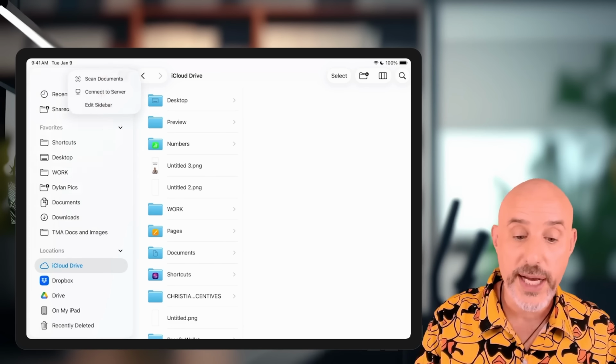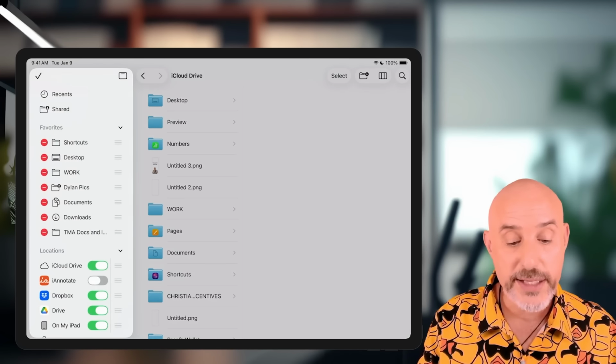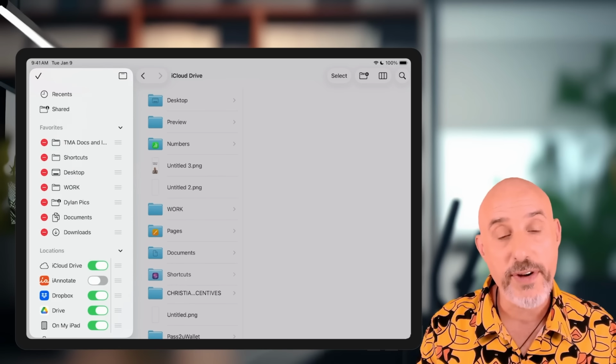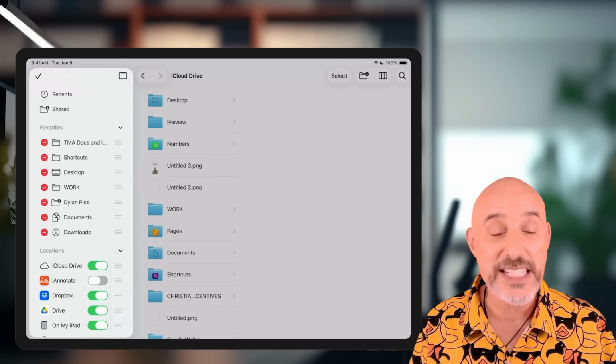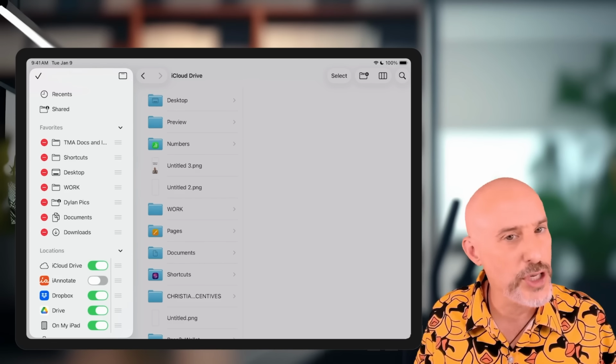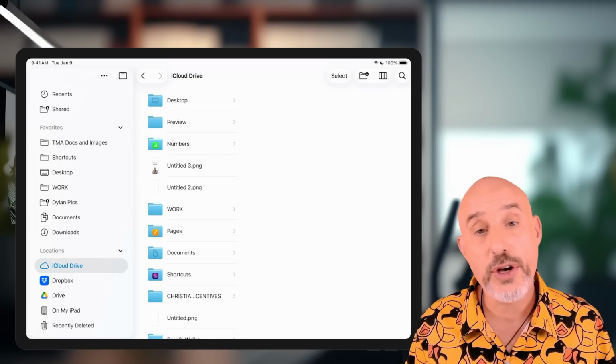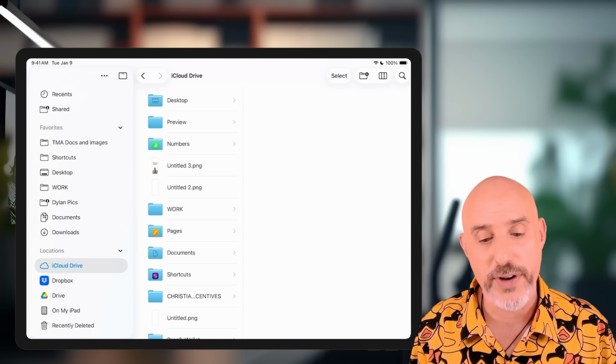By clicking the 3 dots up at the top, you can edit the sidebar, moving any of your files around so that you can find them easily and quickly, even though you're just on your iPad. In addition to those changes, they've added even more functionality.